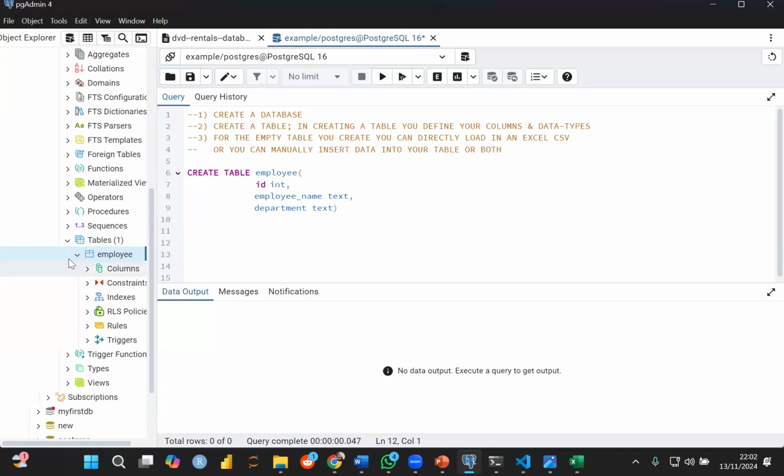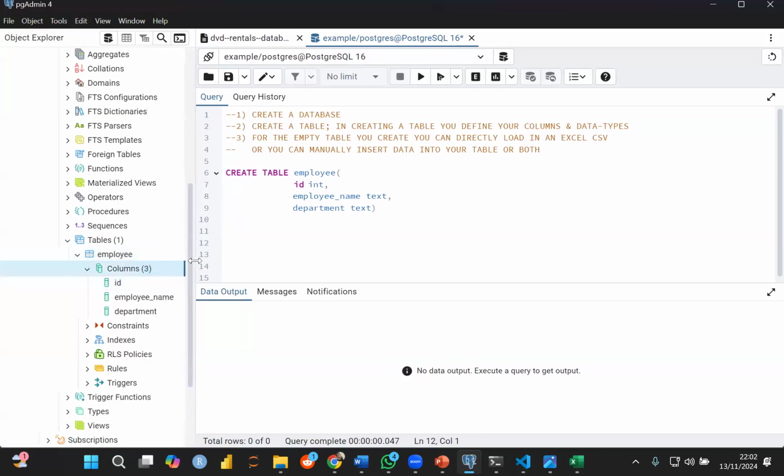And I've set out this thing. So if I open this, you can see columns. If I open this up, you can see ID, employee name and department. So you are seeing what we just created together. Employee table with ID. What's the data type of ID? Int. So you will not see this data type appearing here, but if you want to see it now, this is what you do.